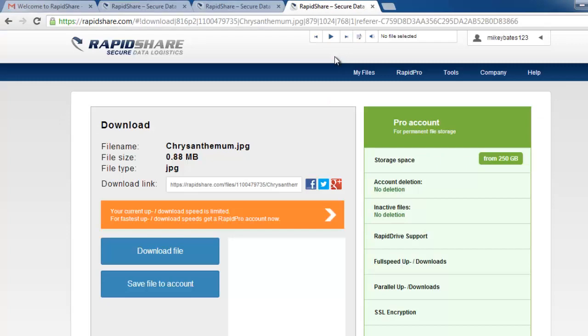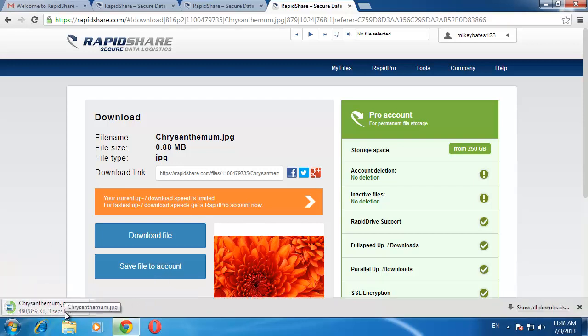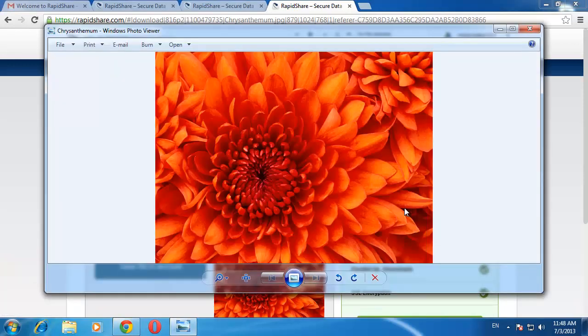A page will open, and you need to click the Download File option. The file will now download to your computer, indicating that the upload worked, and that is how to upload to Rapidshare.